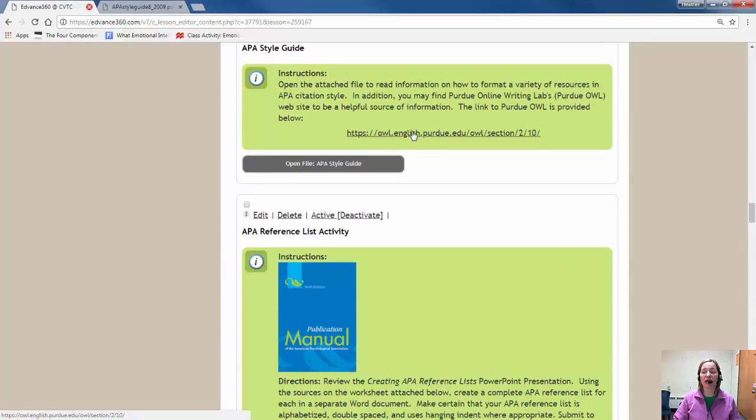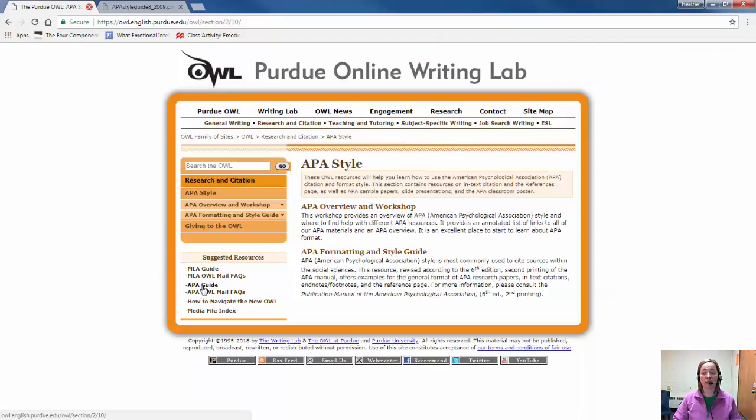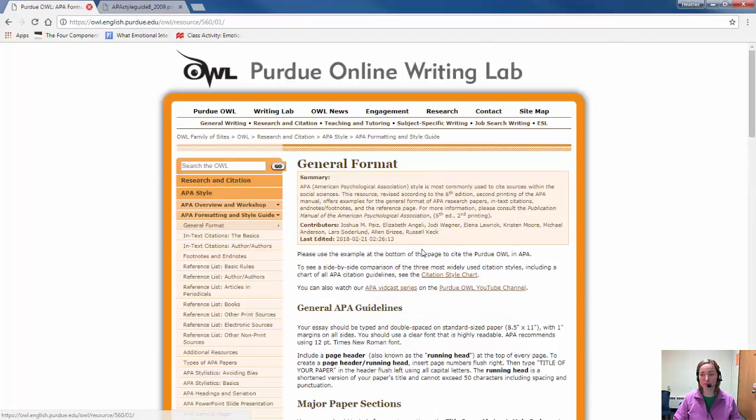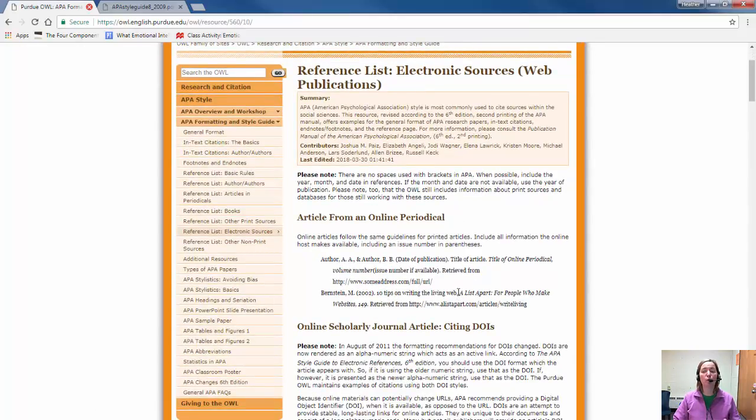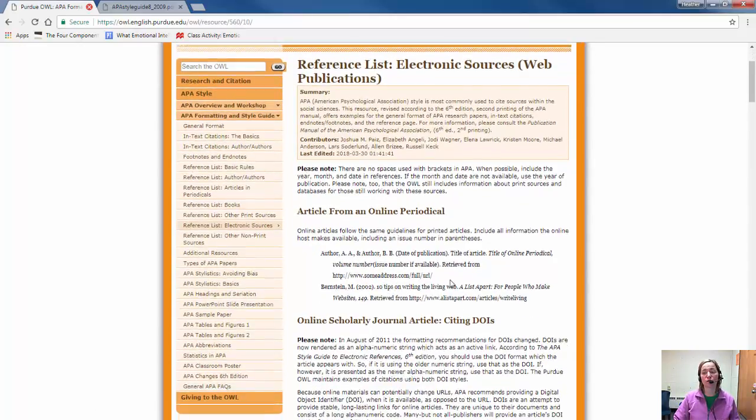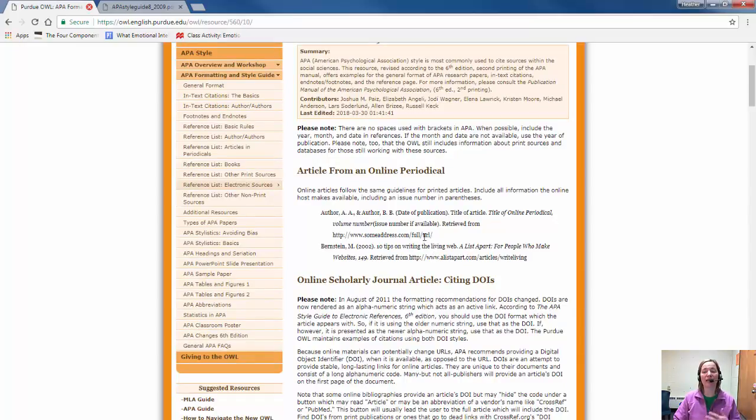I've also attached the OWL at Purdue link. This link gives you in-depth, detailed information on how to properly create an APA citation. So it's very text heavy, so you really need to know what you're looking at. You'll be focusing on reference lists, and depending upon the reference list, most often the most popular is electronic sources, but it'll walk you through different types of electronic sources. It'll tell you how to cite it, and then it will provide you with examples as well.